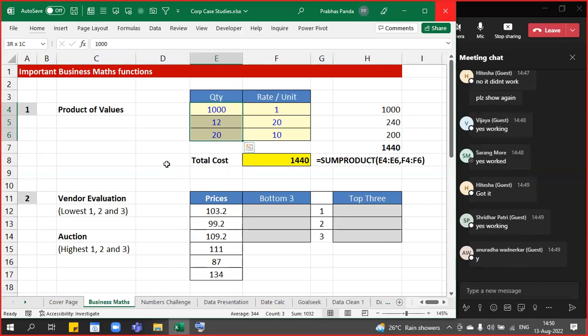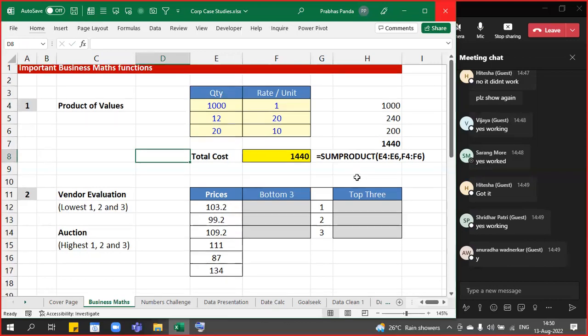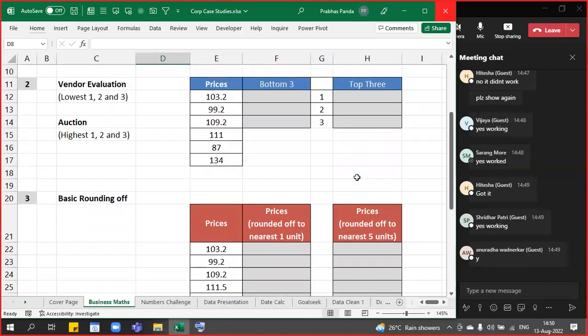Welcome. All right, friends. So I believe everybody is clear with the first example, our SUMPRODUCT formula, and how it is helping us here. We have seen that. Now we are going to discuss question number 2, called vendor evaluation. We'll first discuss something on this point, then we'll go on working with it.